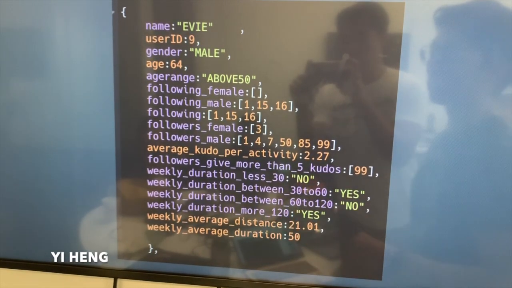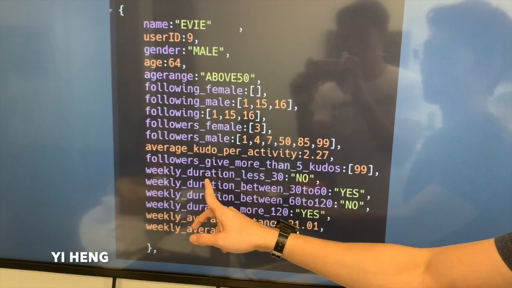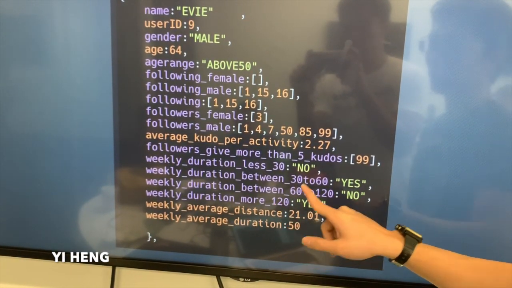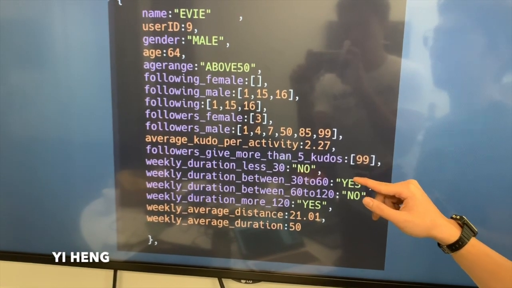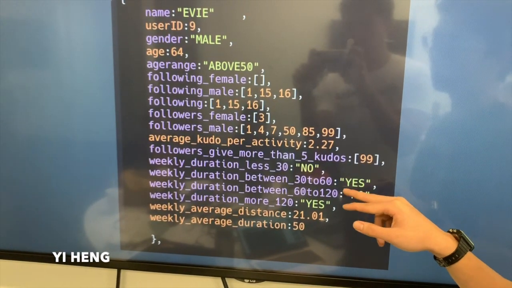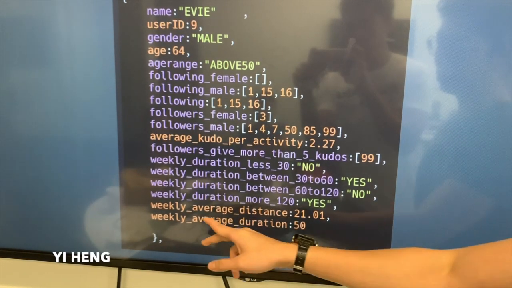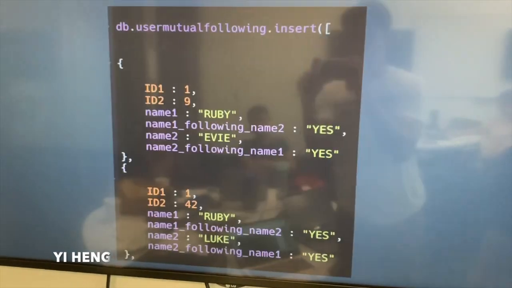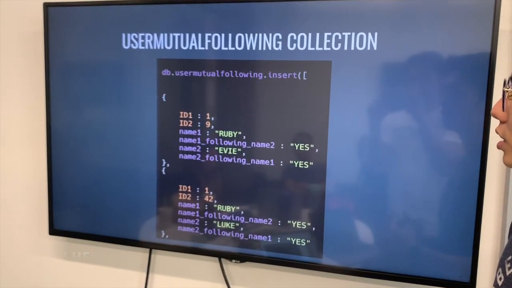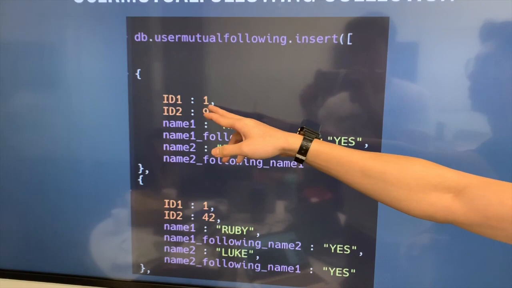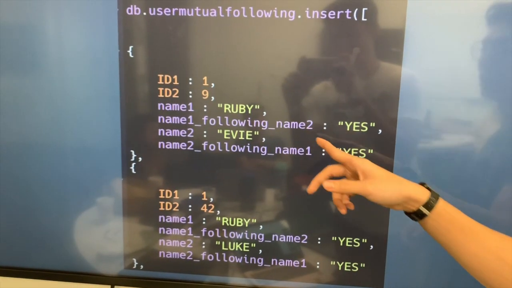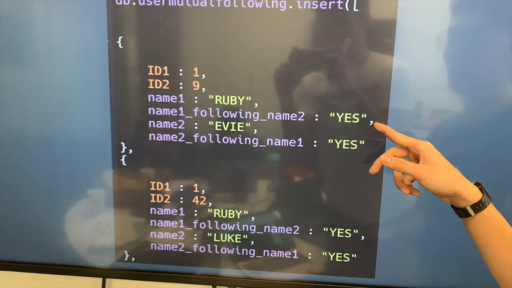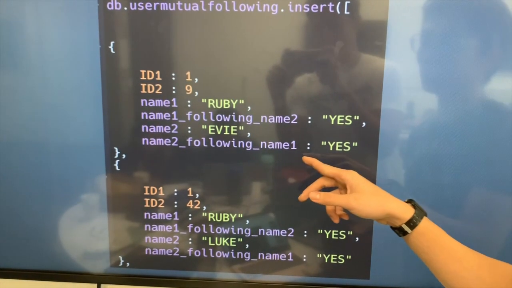And we have the list of followers who actually gave them more than 5 kudos. After that, we have a range of weekly duration: less than 30, between 30 to 60, between 60 to 120, and more than 120. We will put down whether yes or no, which ranges they actually fit into. And lastly, we include the weekly average distance and the weekly average duration. For our other collection, the user mutual following, we have the ID1 and the ID2 of each user, and we also include the name. If ID1 is following ID2, it will show yes, and if ID2 is following ID1, it will show yes here.